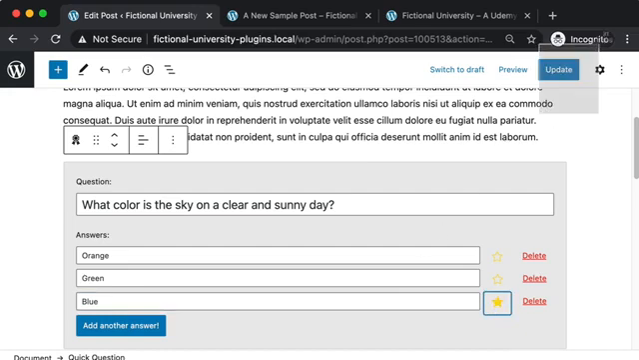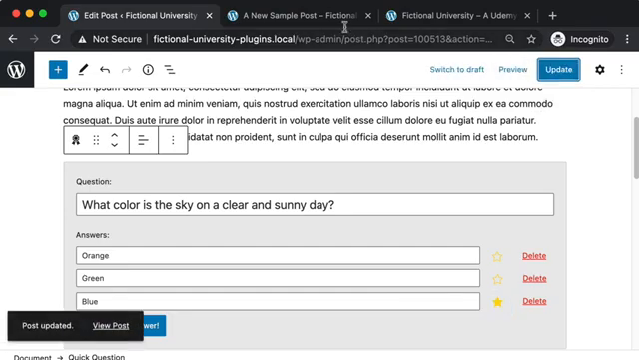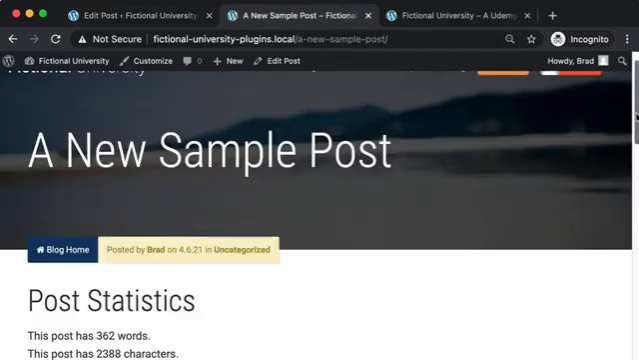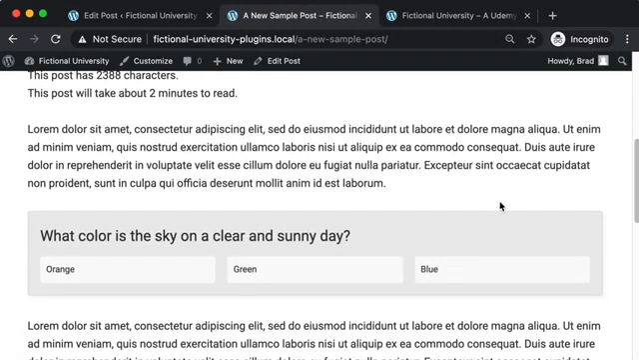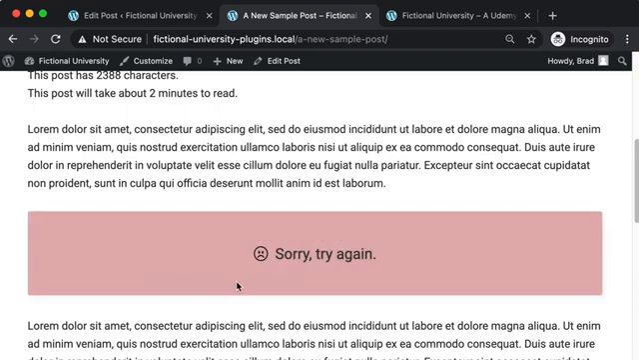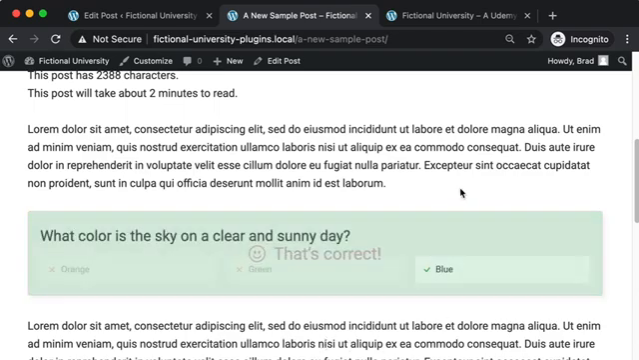Okay, let me go ahead and save or update this post, and then let's view this on the front end of our website. So if I refresh the front end after the first paragraph, cool. And now if I get this question wrong on purpose as a viewer of the article, you can see, sorry, try again. But if I get it correct, that's correct. Cool, and then when it fades back, you can see it sort of lets you know which answers are wrong and marks the correct answer with a green check mark.